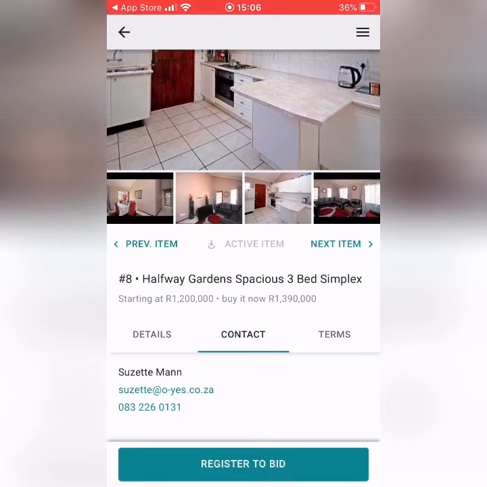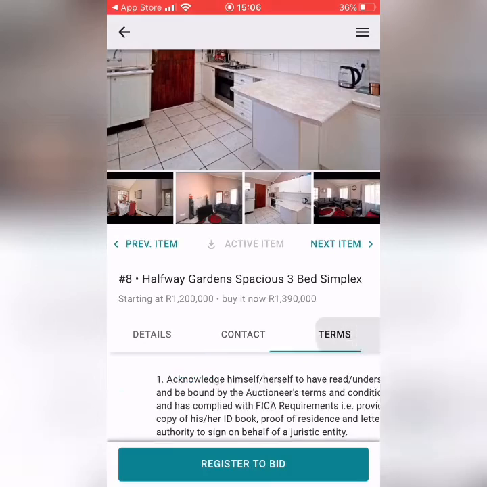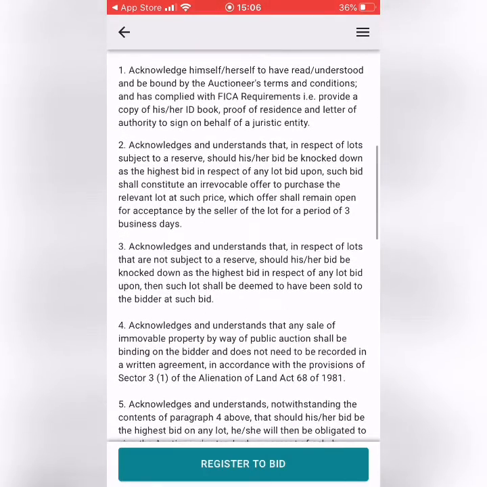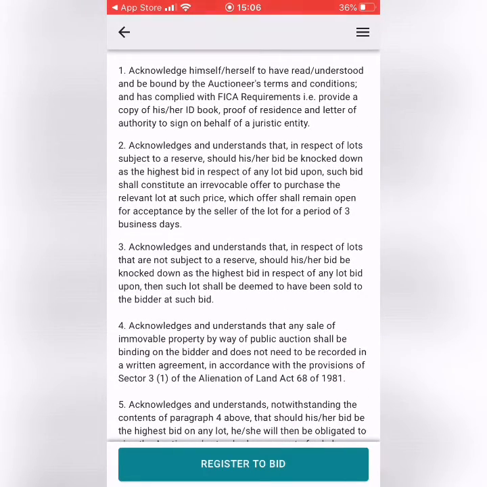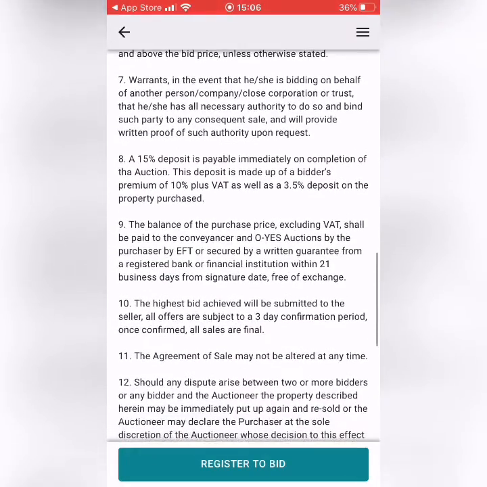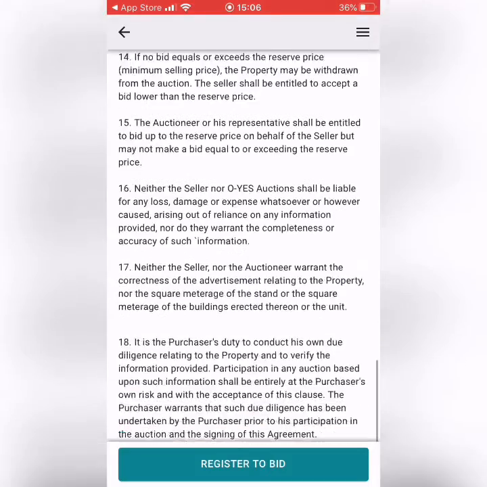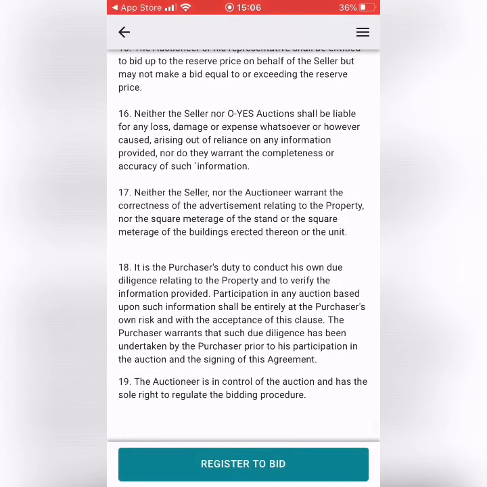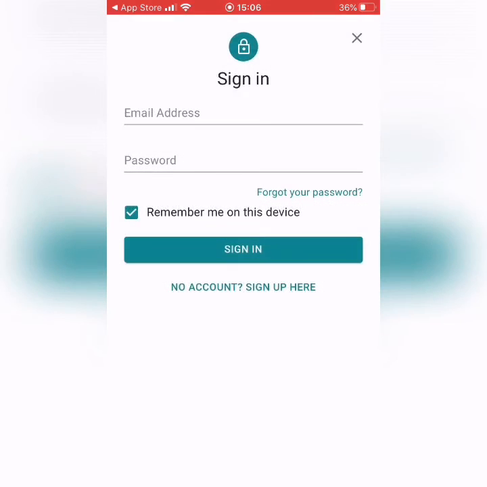One of the big things with auction properties though are the terms of the auction. And the terms of the auction are acknowledged here, and it gives you the opportunity to have a look through to see whether you're comfortable putting a bid in on this particular property. If you are, simply tap the Register to Bid tab. This then takes you through to a sign-in page. Once you sign in here, you are then able to start registering your bids.